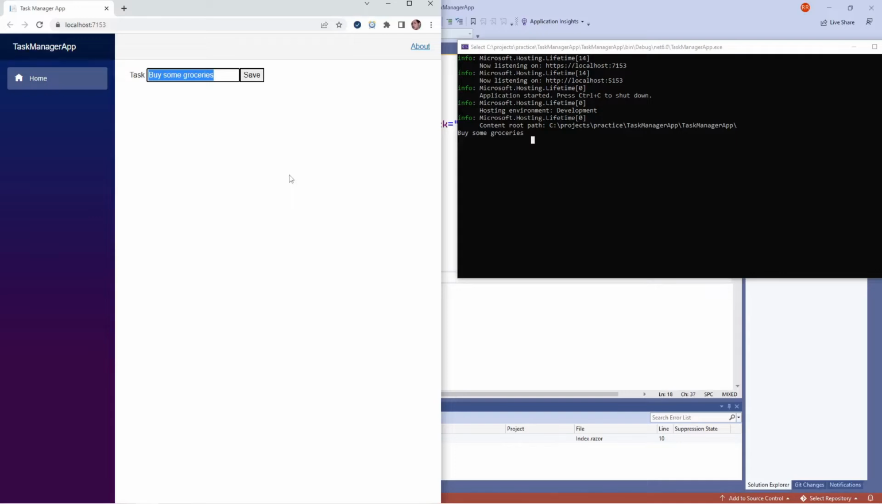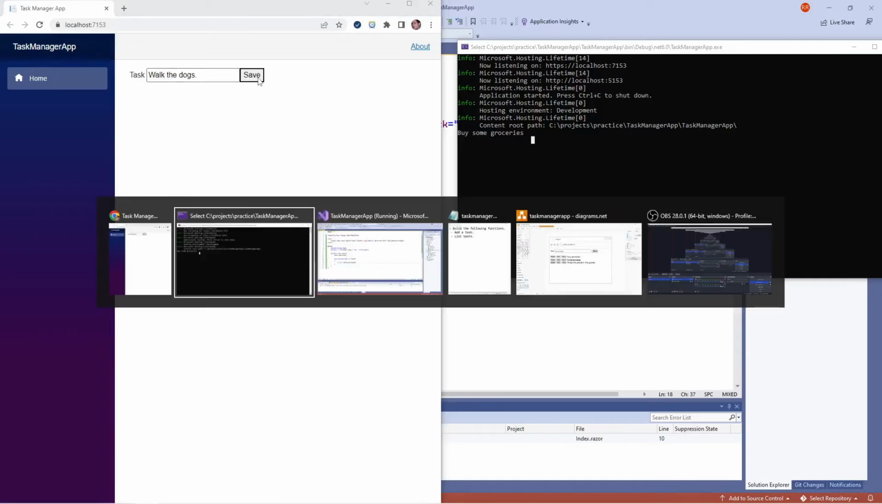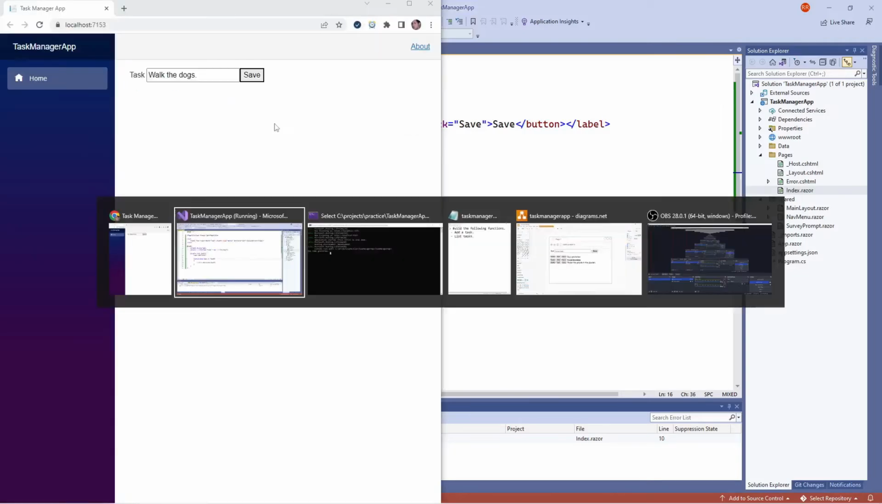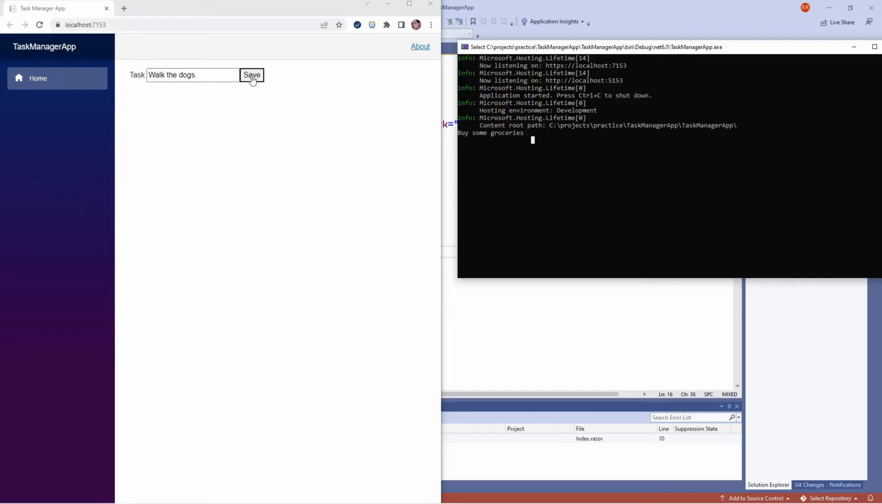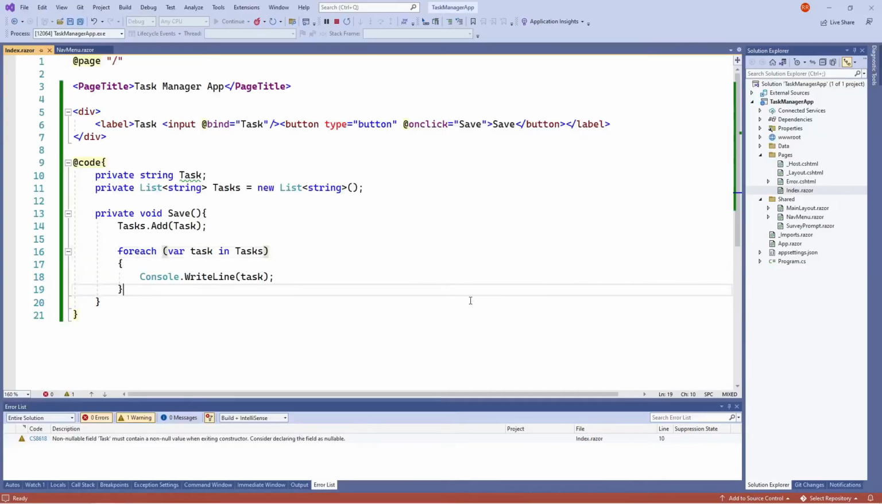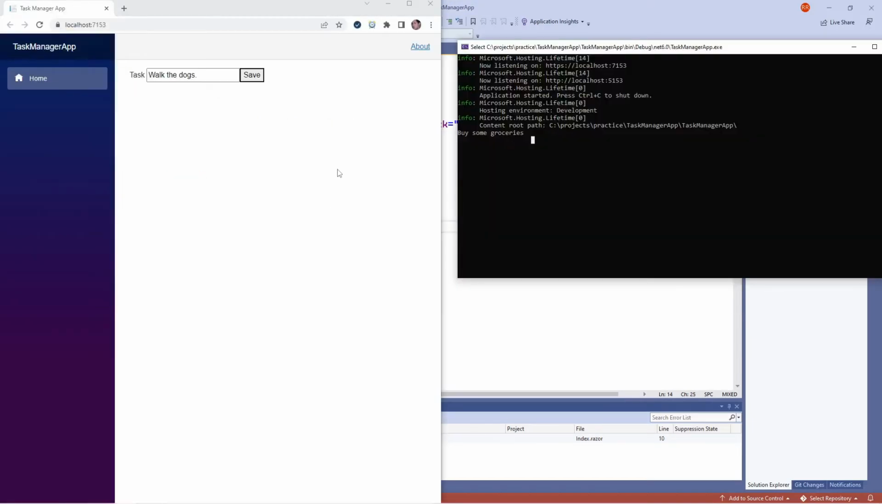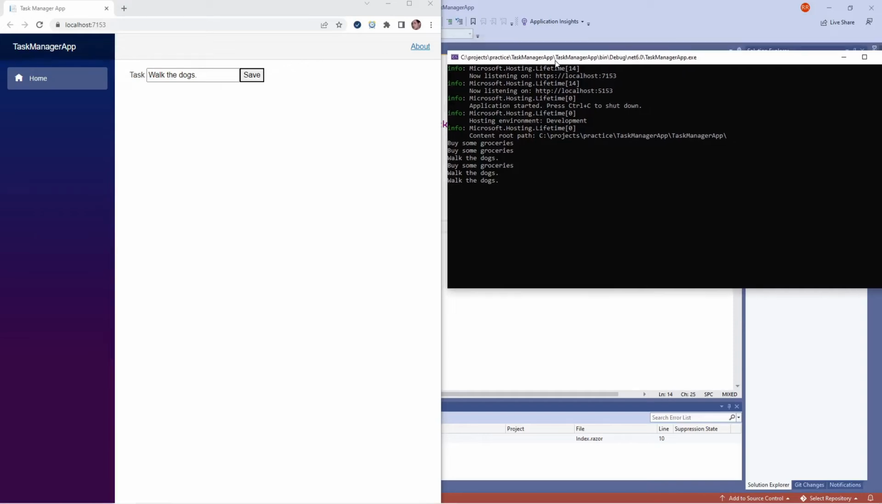Let's do another one, say, walk the dogs. Let's click save. Okay, so let's see what happened. Okay, click save. Okay, something is wrong, which means we can try debugging here. Okay, so there's something wrong. I clicked on the console and then it might have been on hold. Okay, so here you go. So if I click multiple times, then it would save.